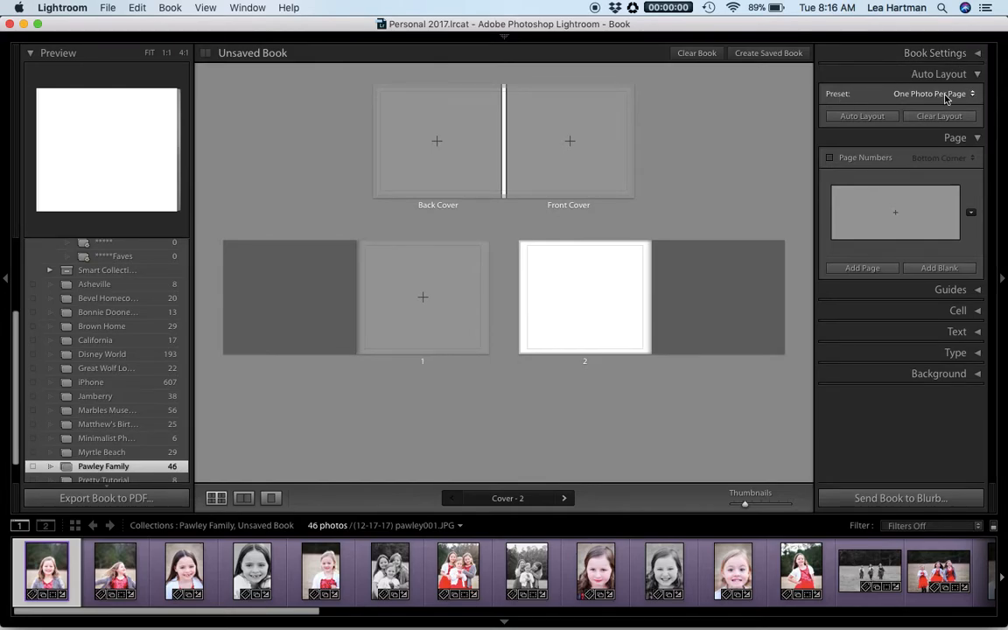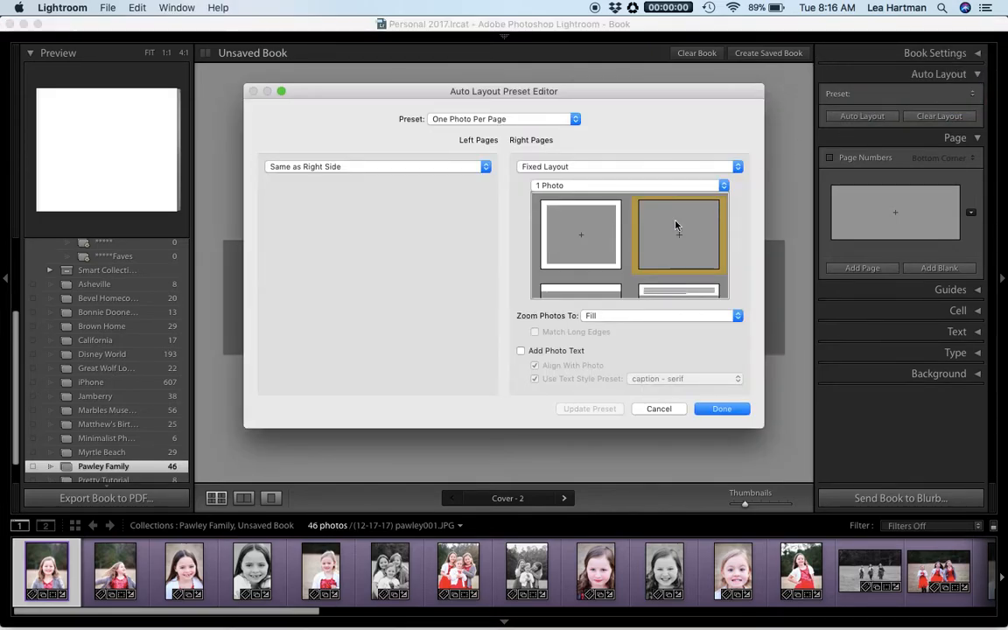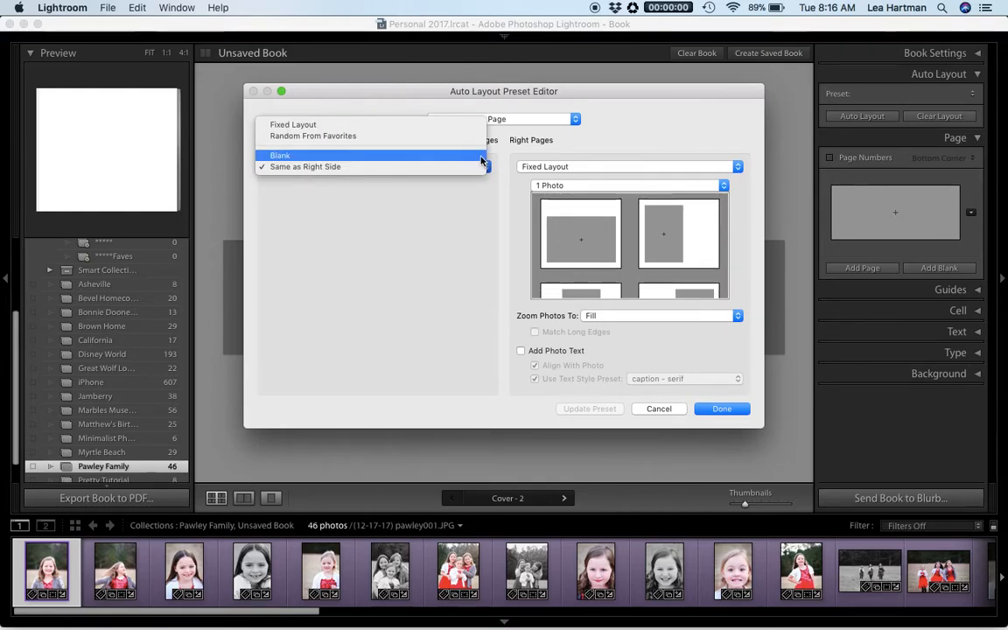First, you select your page preset, okay? You can edit layout presets like this. So this is what you're doing here. You can select on the left side and the right side what you want each page layout to look like, okay? So this is same as right side.